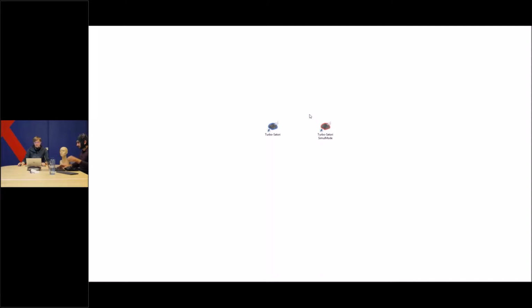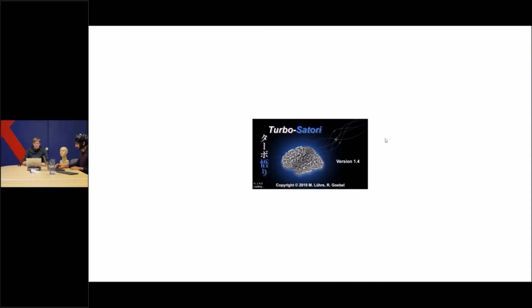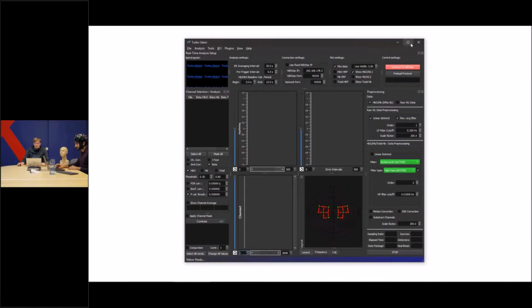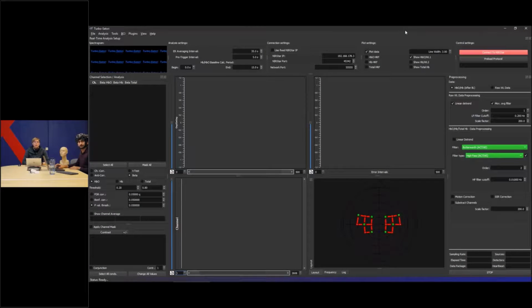Great, thank you. So Turbo Satori comes with two separate applications. One is the real-time software Turbo Satori, and one is the Turbo Satori Simul mode, which can be used to reanalyze data that was already recorded. So right now we use the normal Turbo Satori in the real-time mode. The current version, which is still in development, is version 1.4. And this is the basic user interface. For now, I will just show you how straightforward it is to use.